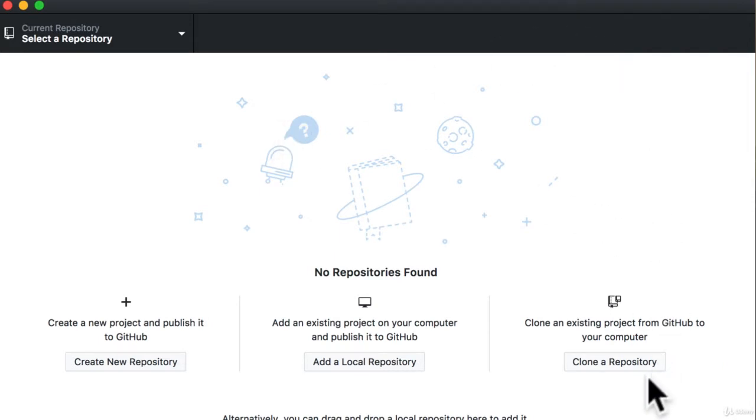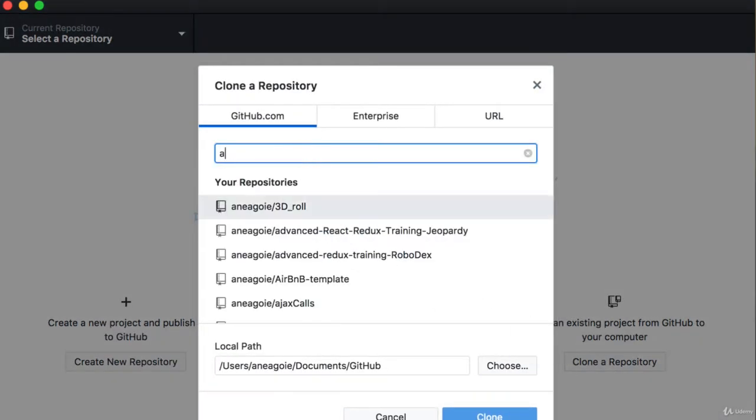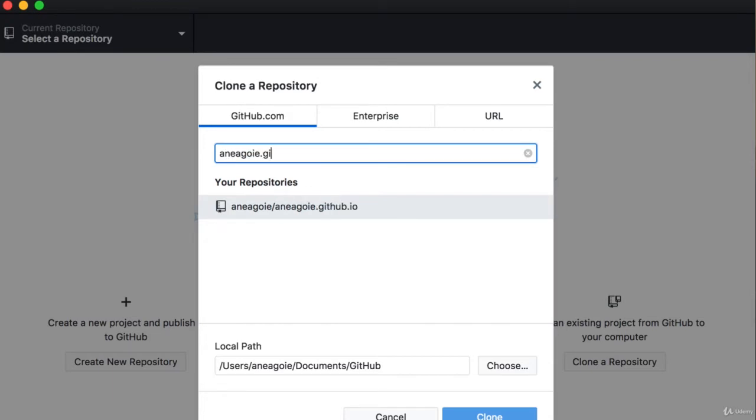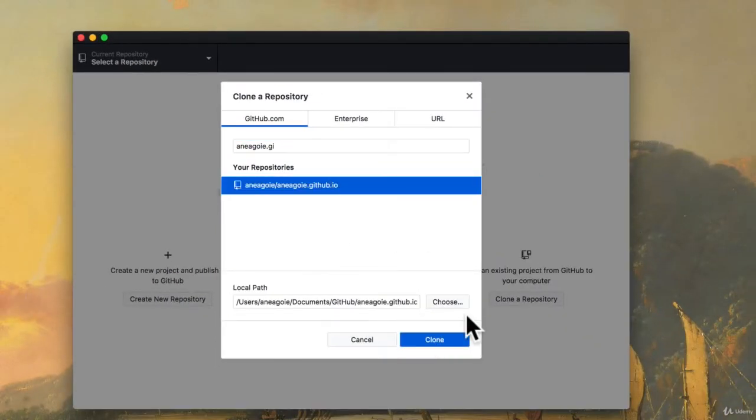The next step is we're going to click on something called Clone a Repository. So we're going to click on that and we're going to search for the repository we just created. So if you remember your username.github.io, and because it's signed in to your account, it knows where to find it. So from here, I'm going to click clone.